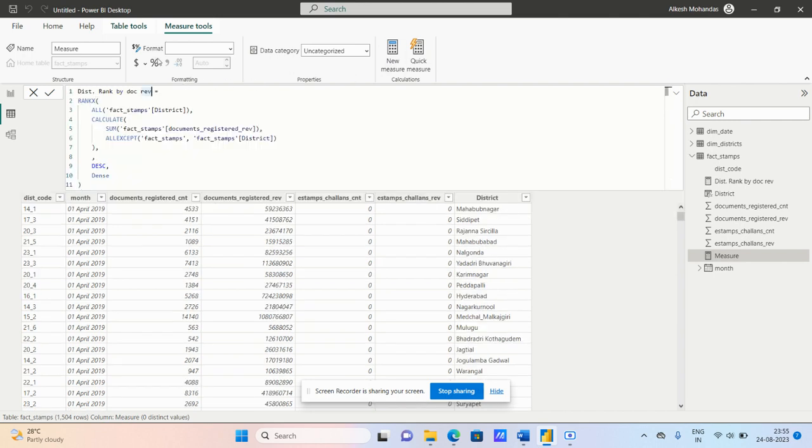Instead of revenue, now we will take the count. By count, it will rank. Here we can see we can select the count. Now we are using the count function.